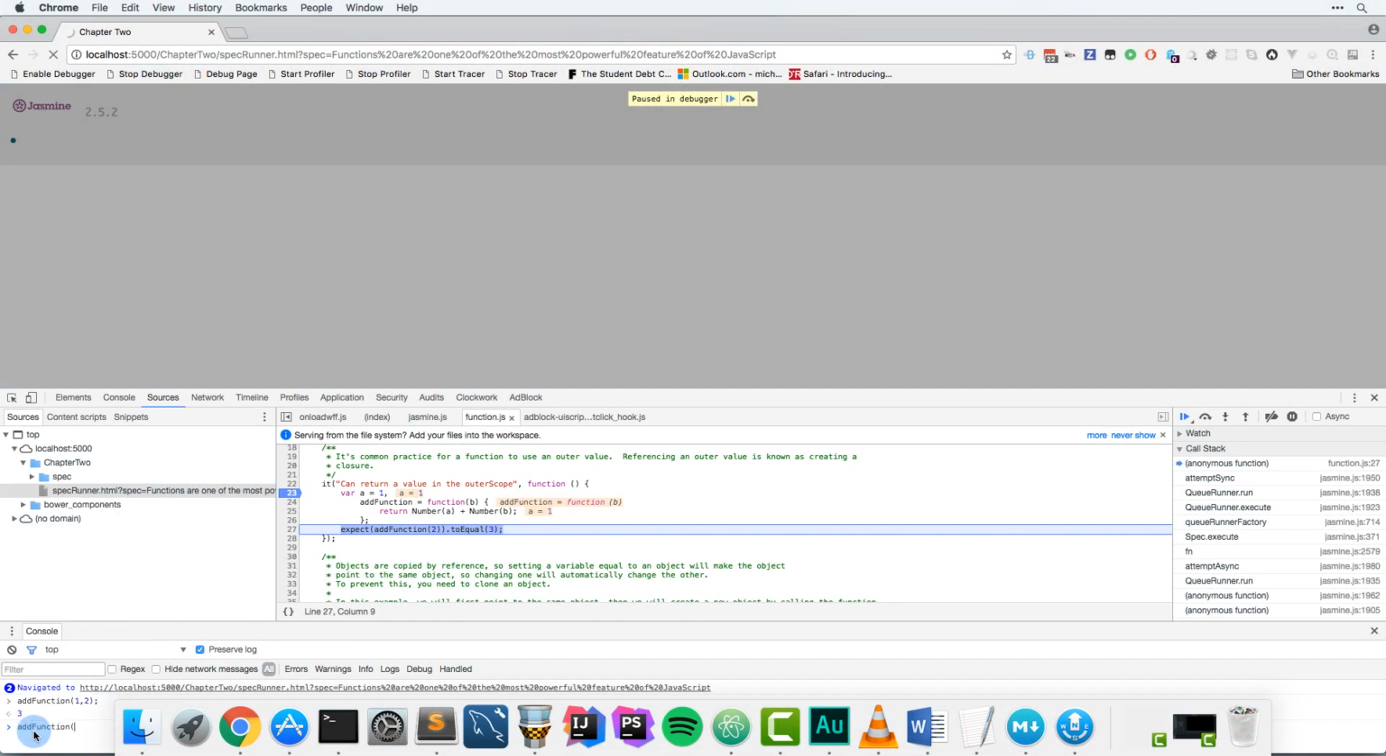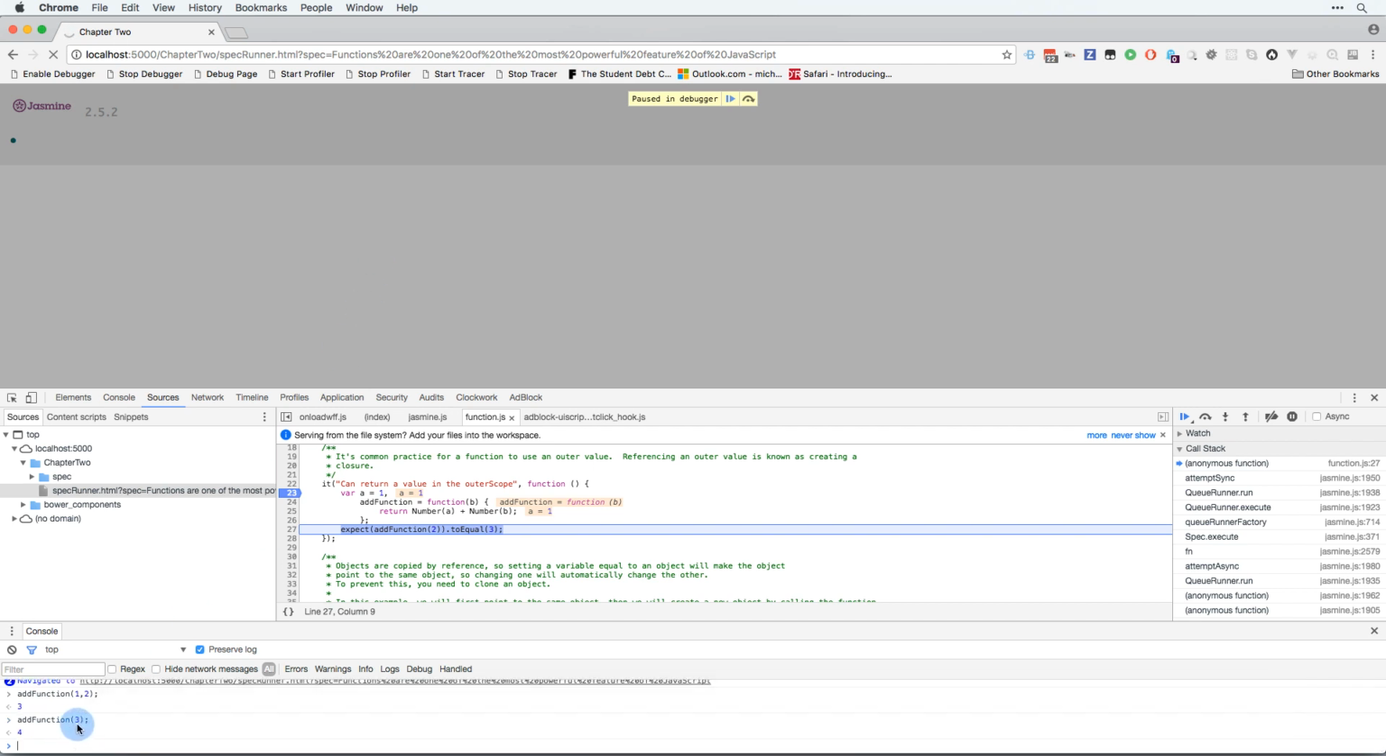So to show that, we'll call our add function again, since this time we only have one argument, and we can see that calling it gives us 4 because the a is still held in memory and reference from this outer closure.